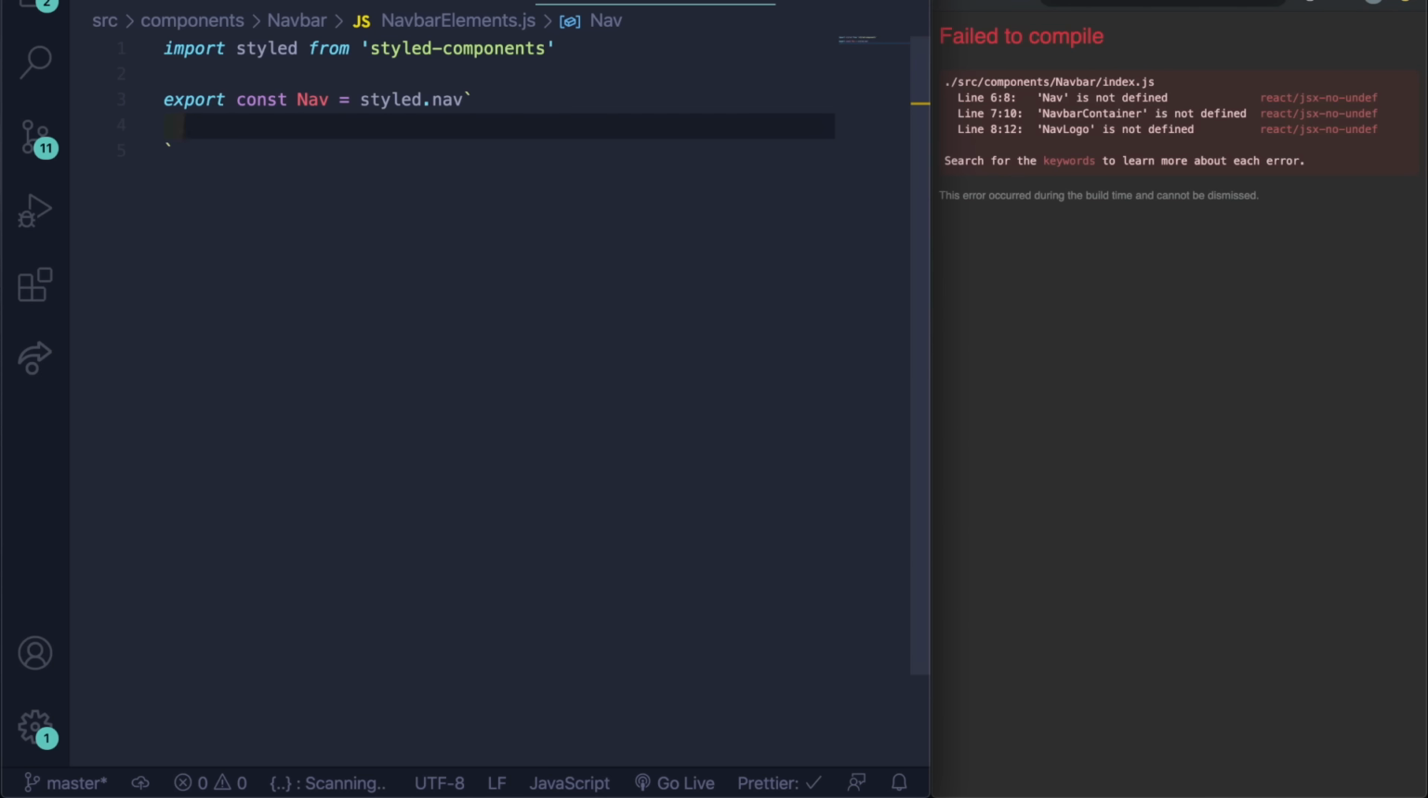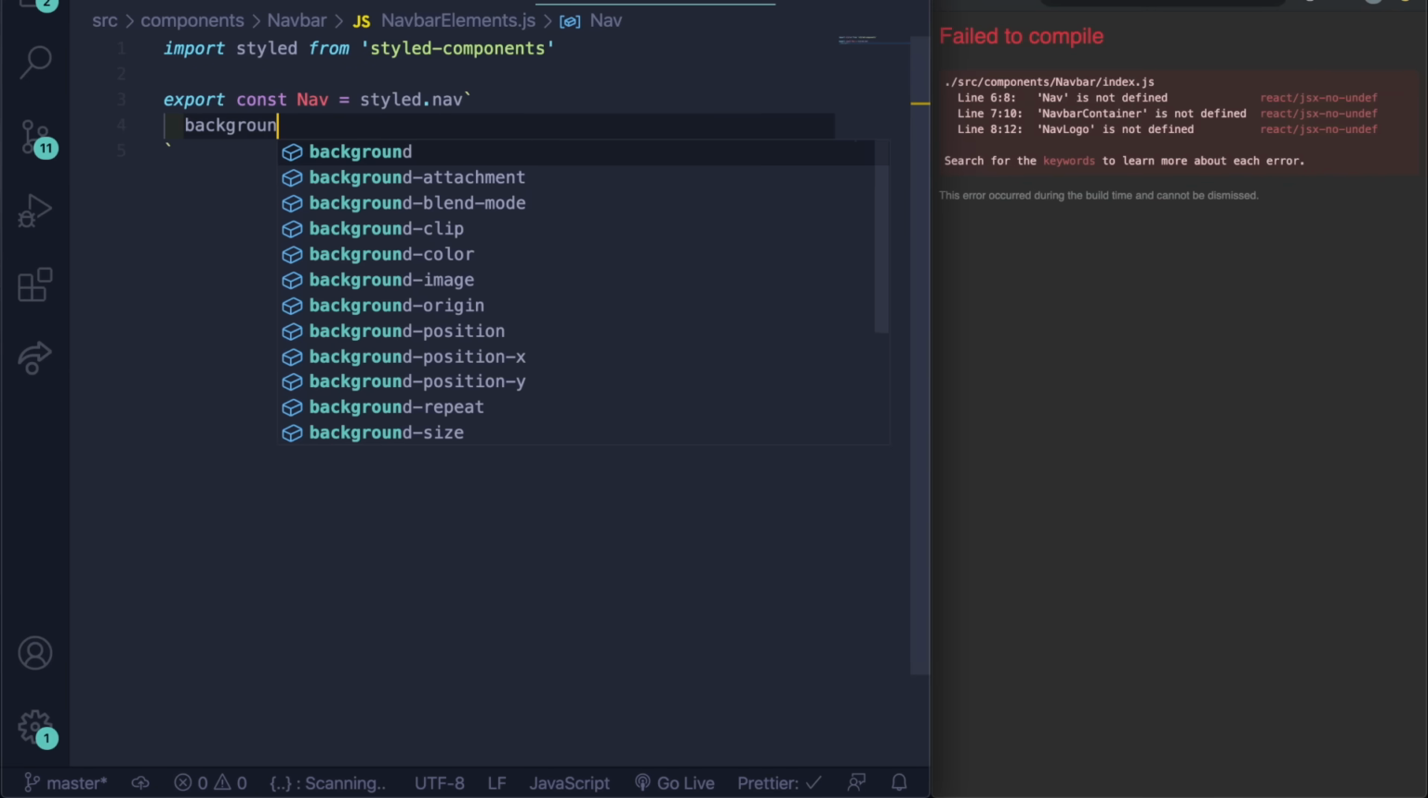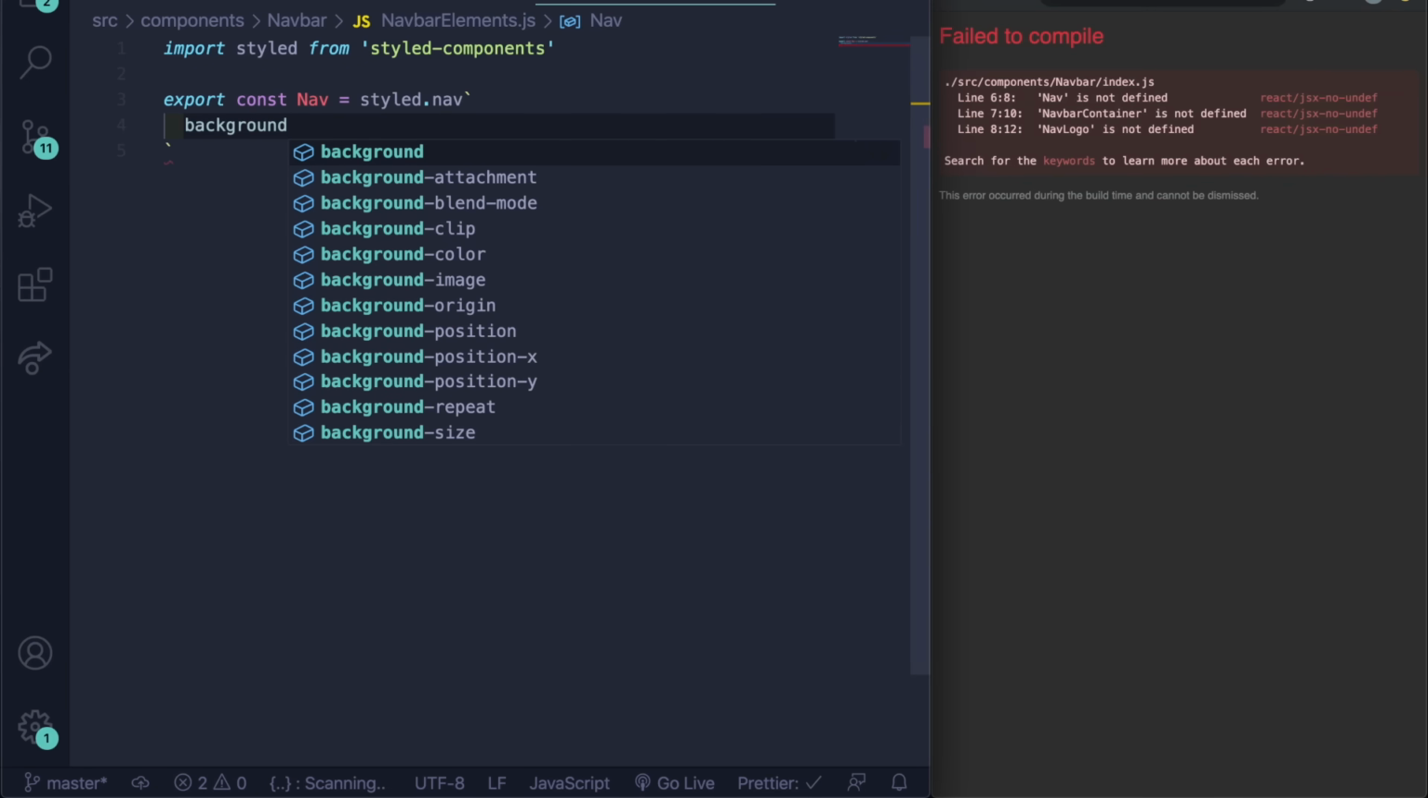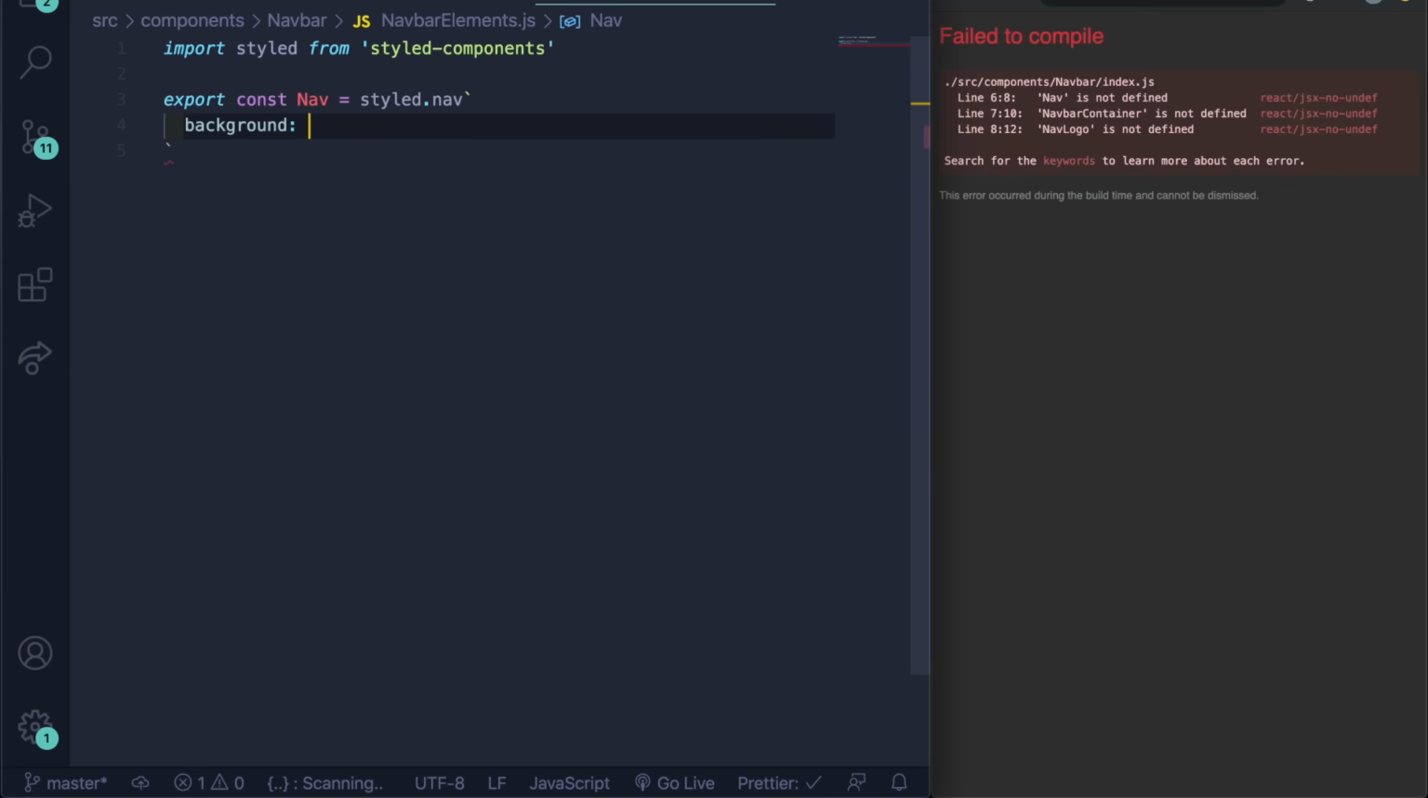So first thing is, let me put the background. Let me just go back to it eventually. Let's just put black for now. And then here, let's do a height of 80 pixels. I want the nav to be 80 pixels tall.